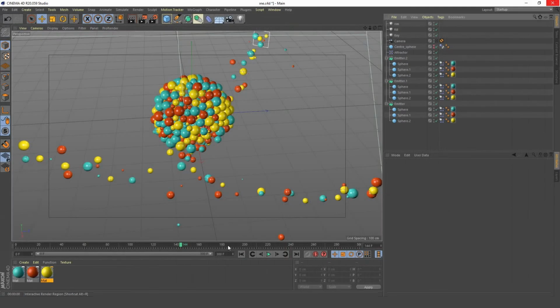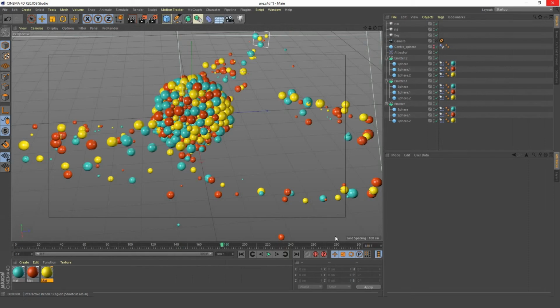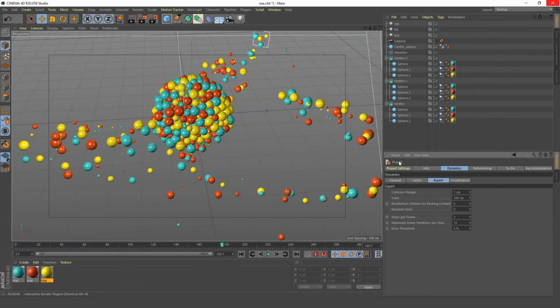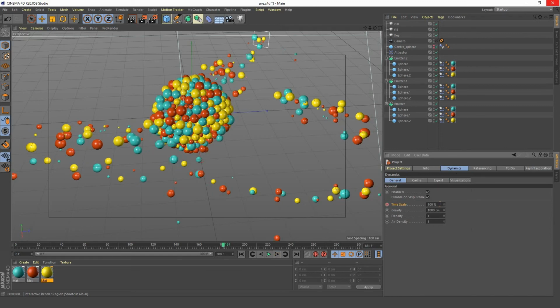So at about frame 180, we want to press Control D on your keyboard to bring up the project settings. Go to your Dynamics tab and go to General. And for time scale, set a keyframe. Go forward one keyframe and reduce the time scale to 10% and add another keyframe.